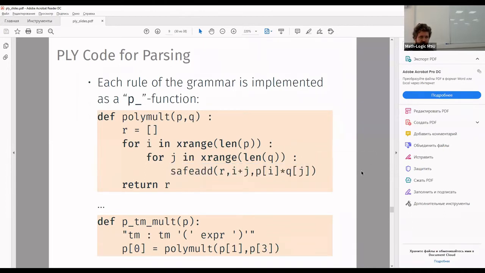Safe add is called safe because this array is originally empty and you have to enlarge it when you add polynomials, because when you multiply you get bigger degrees, and the degree is put here, actually. This is the degree of the two monomials there, and you return it. The implementation of safe add is inside the code.